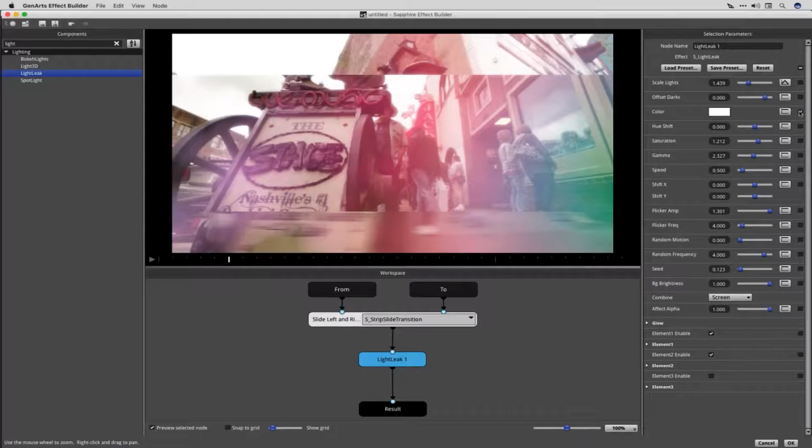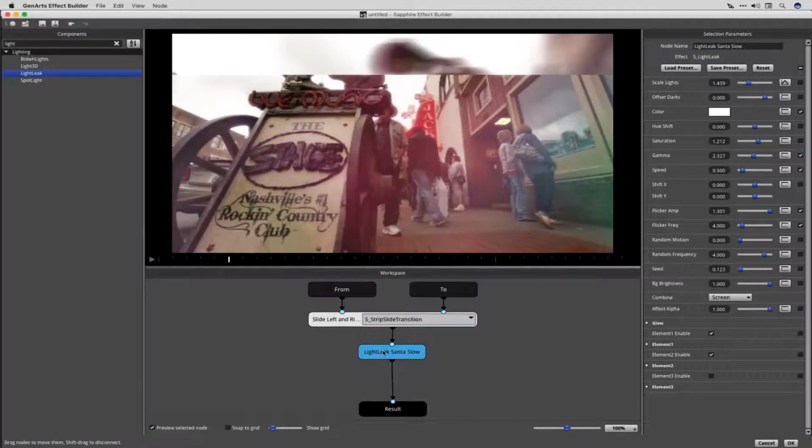I think the color would be useful for them to switch the overall color or feel of the shot. Play with the speed, the gamma, and going down here, maybe flicker, amplitude, and frequency are also important. So those are, again, what's going to show up in Premiere Pro, along with the parameters that I've chosen from the strip slide transition. So I'll just name this Light Leak Santa. And just because I slowed down the speed, I'll type in the word slow just so I know what I've done to that particular effect, just keeping everything nice and organized.